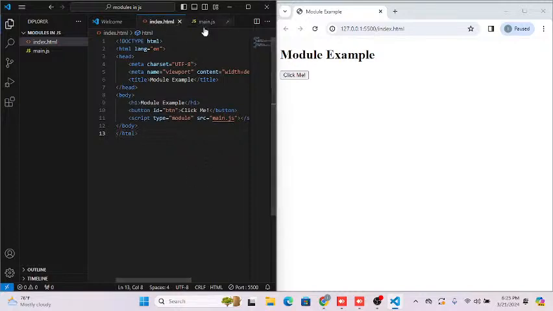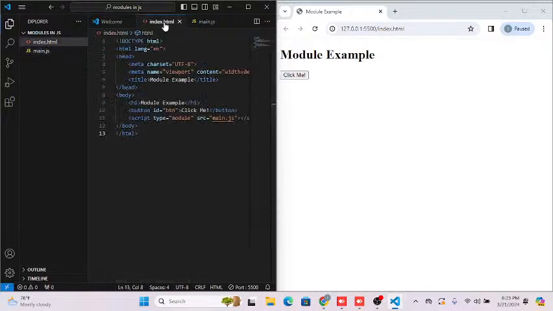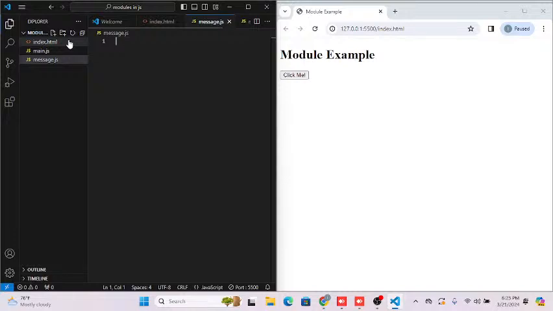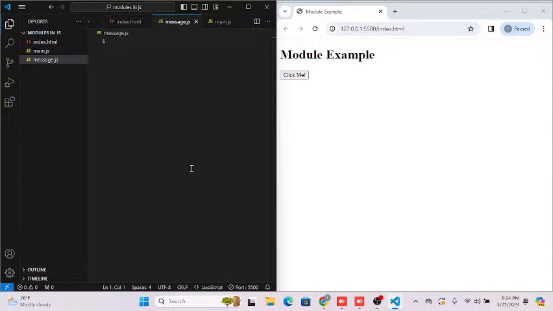Now here we have a main.js file. So this file will import the so message function. So one more minute. Here I'm going to create one more file with the name message.js. As you can see, we have two files for JS, main.js, that is already imported in our index.html file, and another extra file that is with the name message.js.